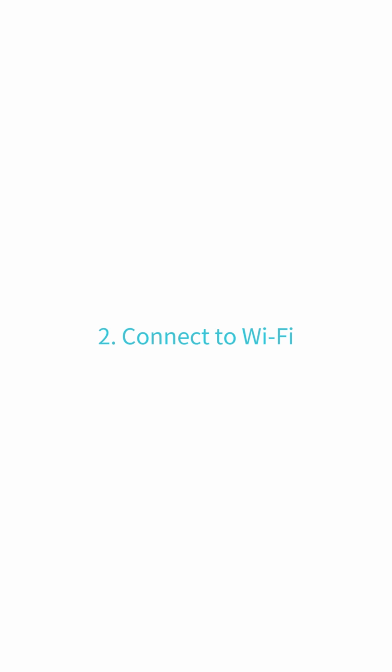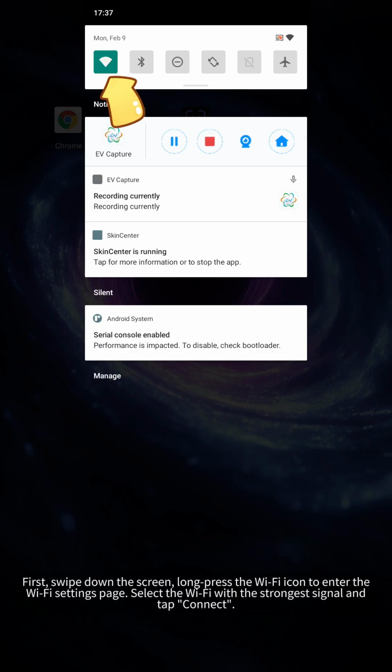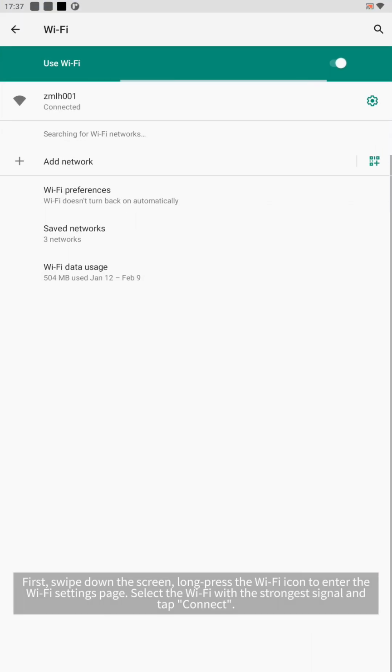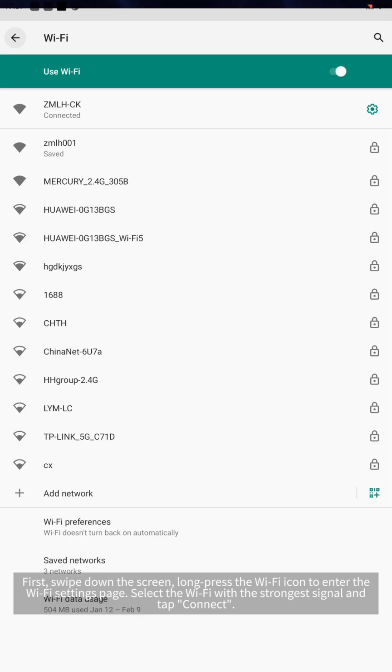2. Connect to Wi-Fi. First, swipe down the screen, long press the Wi-Fi icon to enter the Wi-Fi settings page. Select the Wi-Fi with the strongest signal and tap Connect.